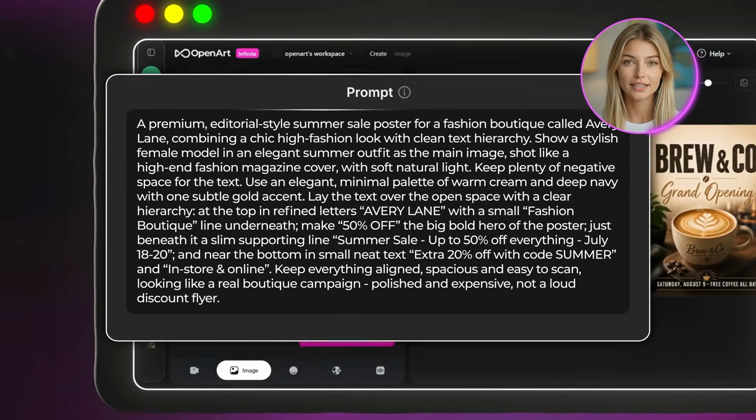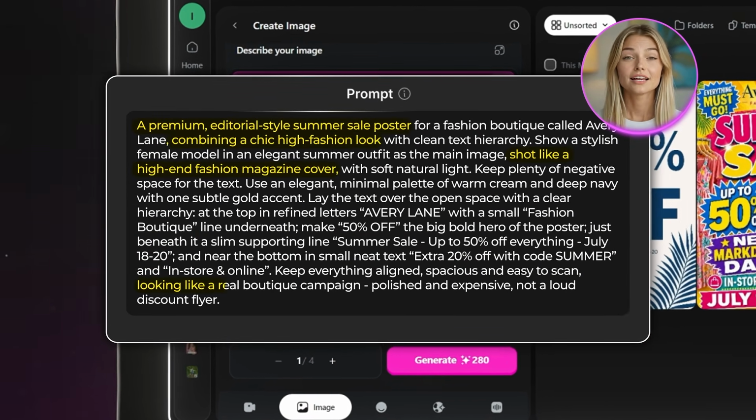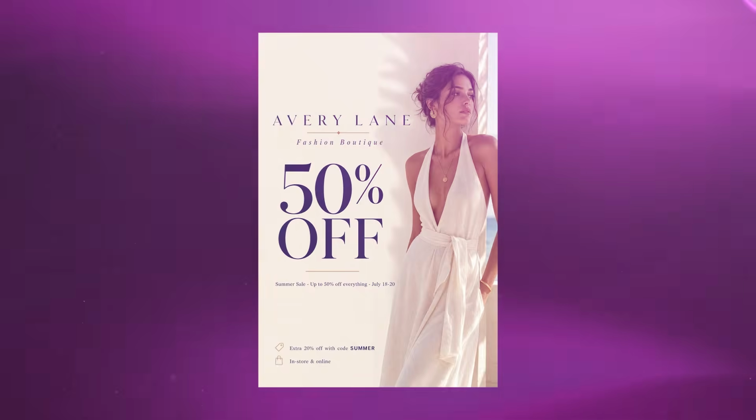So for the last version, I'll keep that exact same clean ranking, but this time I'll also tell it to give the whole thing a proper editorial look, like a real high-end fashion campaign. And I'll generate it one more time. There it is. That is the one.